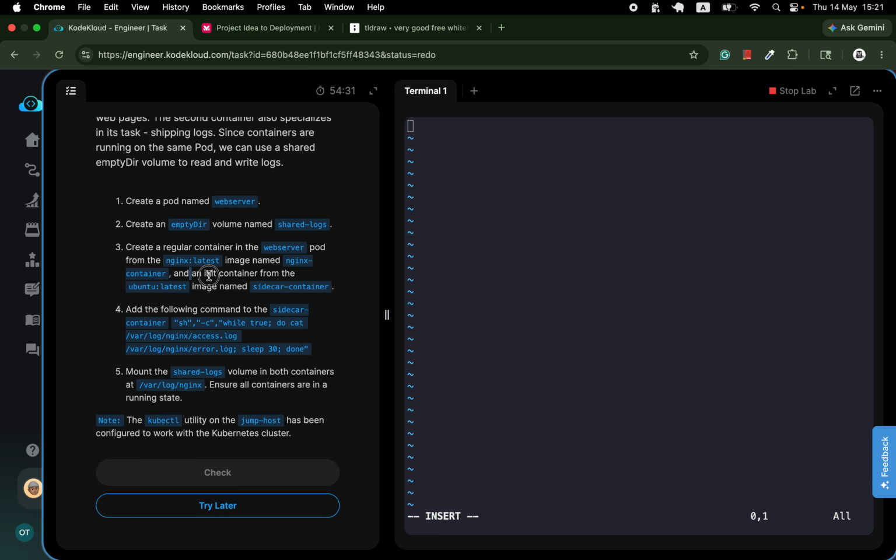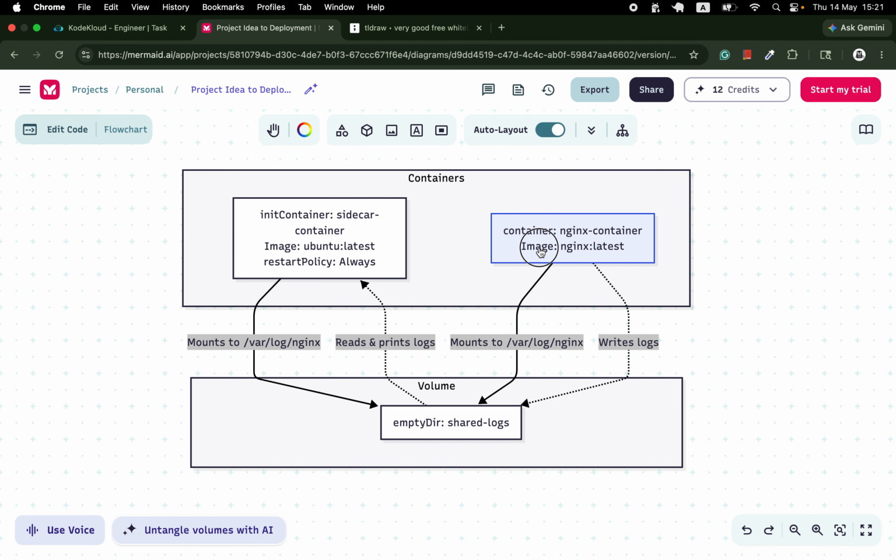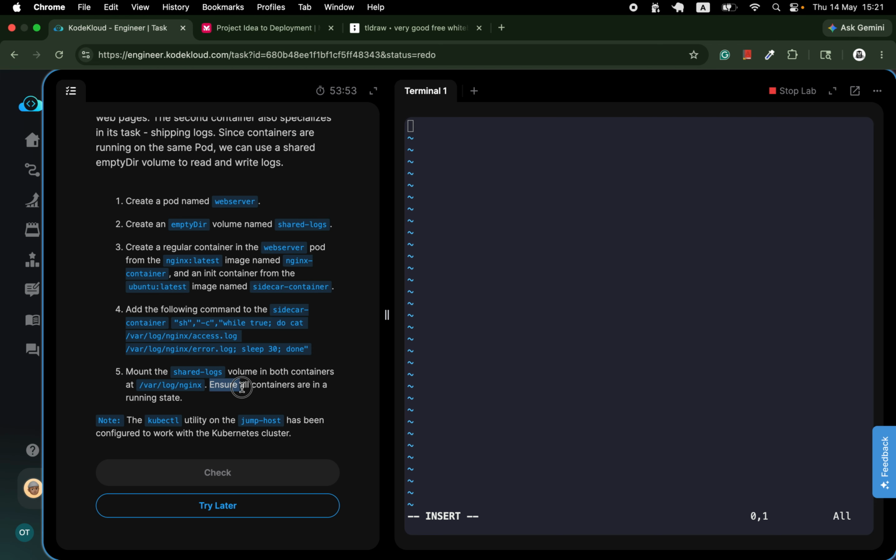So we need to consider this part carefully. If you don't consider this part carefully, this lab will fail again. And then we have to add the following command to the sidecar container. So we have to copy this whole command and write it within the YAML file. And then the final step is we have to mount the share-logs volume in both containers, like this. For both containers, we have to mount this share-logs volume. And finally, we have to make sure all containers are in a running state.